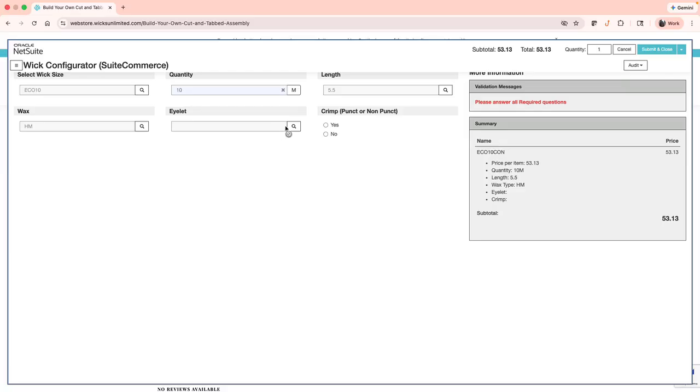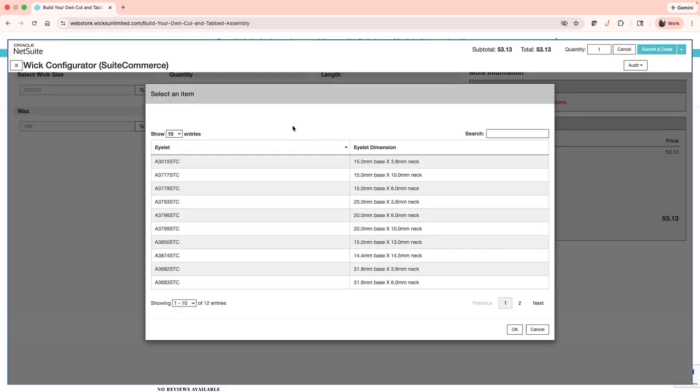My next field is eyelet. And this is all of the eyelets that we carry, or the sustainers, or the tab. It's all the same item, just different terminology. And these are the eyelets that will fit the Eco 10 wick that I chose in step number 1. On the left-hand side, I have the Wix Unlimited part number, if you're familiar with a part number. And if not, on the right-hand side, we have a column with the dimensions of that specific part number.